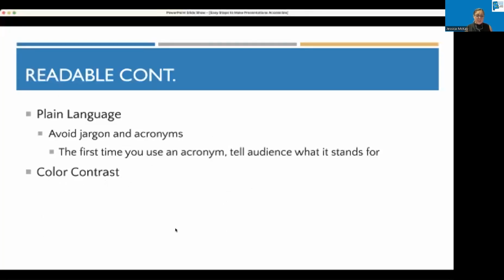Readable content continued. So a couple more things to talk about in making things readable. Plain language: avoid jargon, avoid acronyms. Acronyms are useful, but the first time you introduce the acronym, make sure you tell the audience what it stands for. And then color contrast, right? I have nothing against color. I will admit I'm usually the world's most boring PowerPoint creator. I like color too, but just make sure, white on black, black on white. If you want to throw colors in, wonderful. But really make sure you have that good contrast, and we'll have some links for you to test those later.